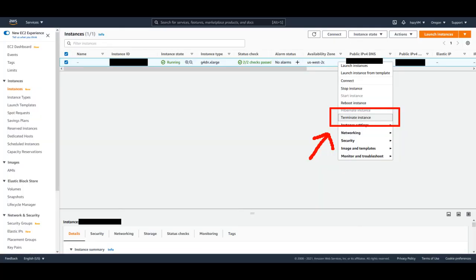Whenever you are done playing, go back to the dashboard and terminate your instance. Running instances cost money. If you forget to terminate an instance and leave it running, AWS will charge you.